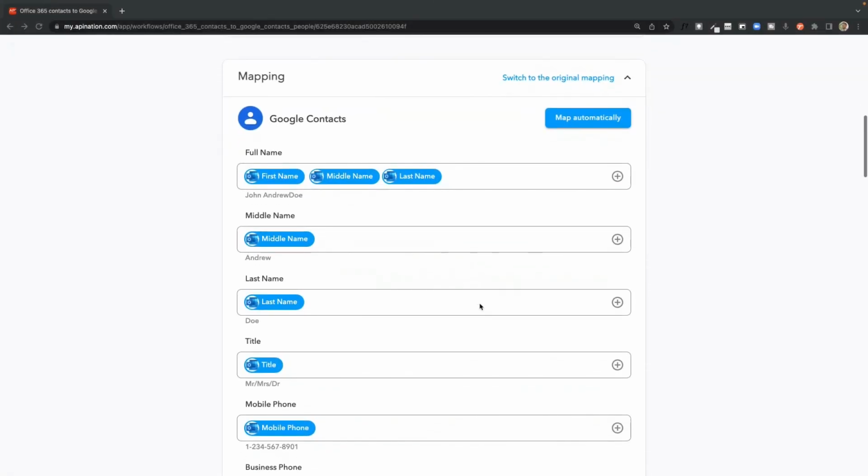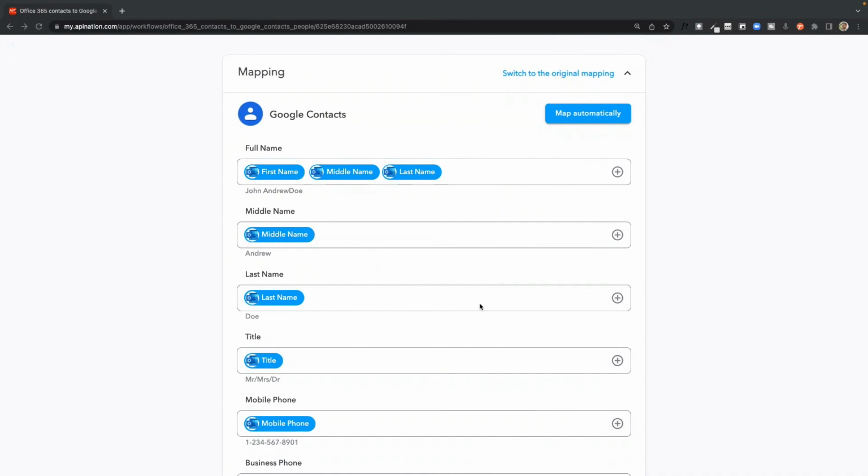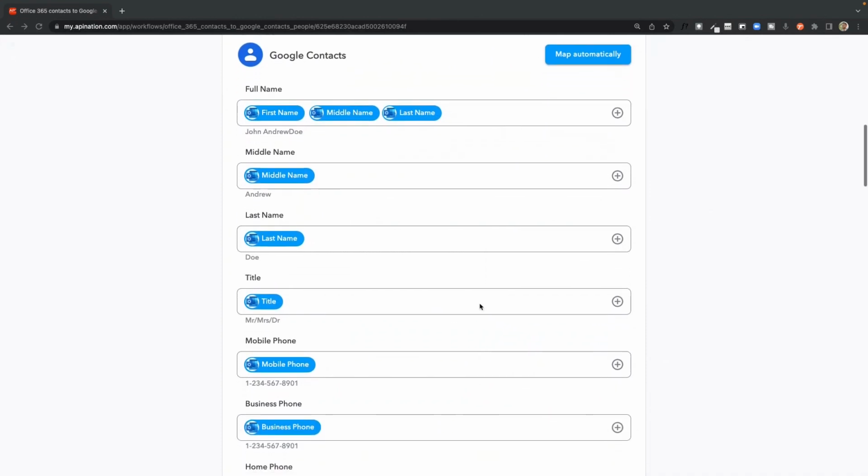And that's it. That's everything you need to know to use API Nation's mapping feature to its full potential.